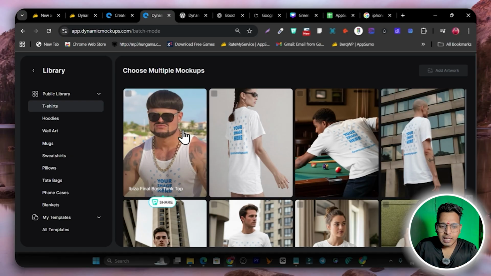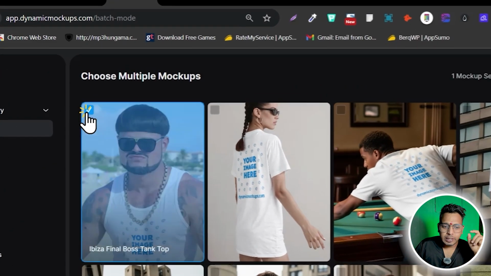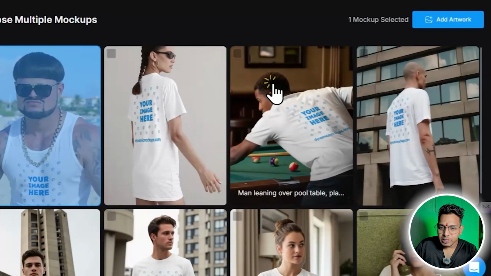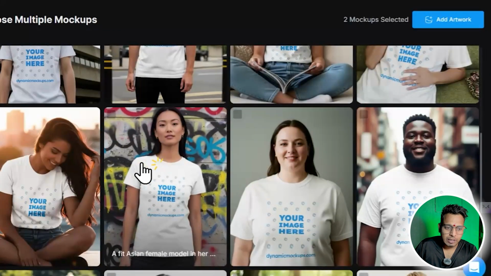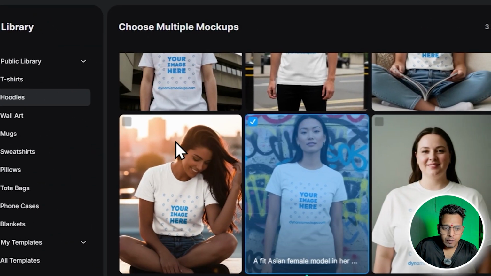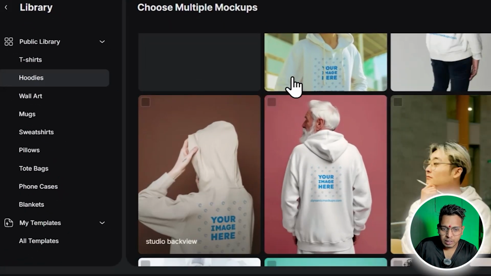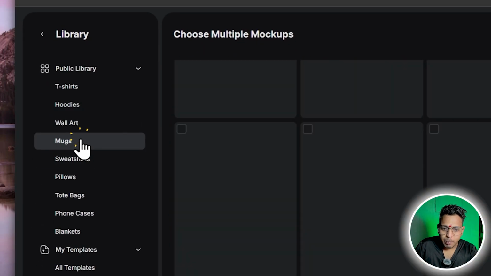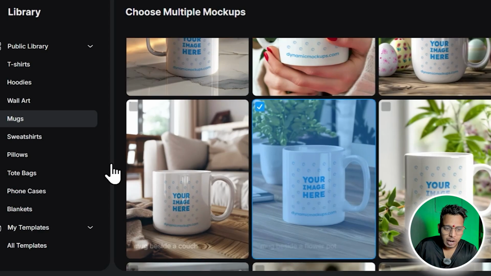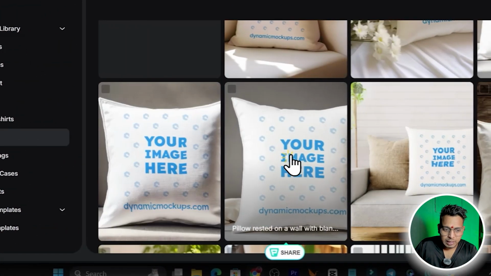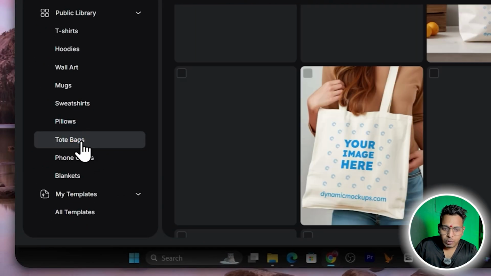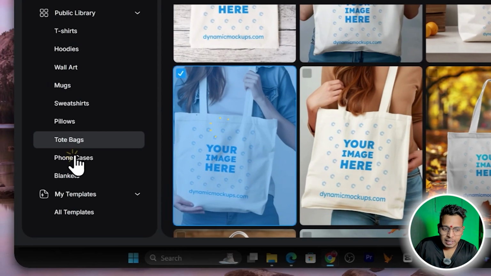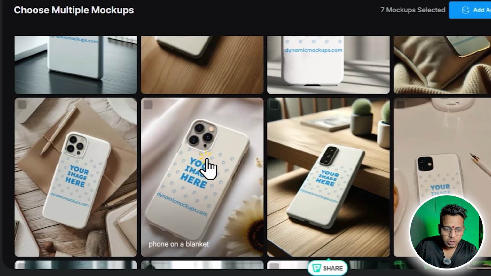that you want to add your design or your graphics to at once. Like I want to add on the tank top, I want to add on a t-shirt, I want to add on this t-shirt as well. Then I want to add on a hoodie, let's go with this one. I want to add on the mugs, select this one. I want to add on the pillow, select this one. I want to also add on these bags here. Then the phone cases, okay, so I have added.